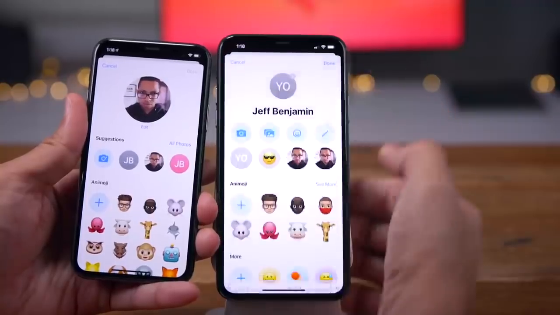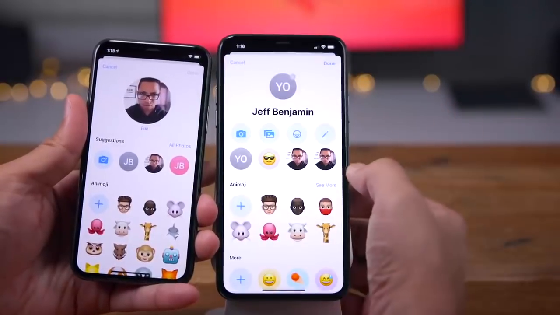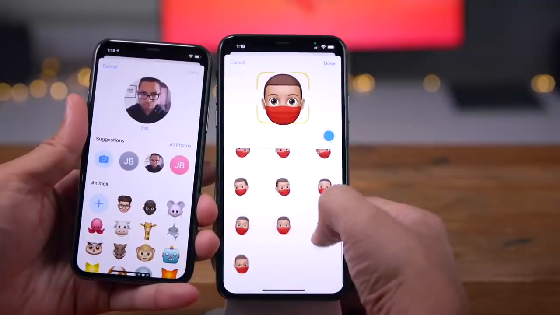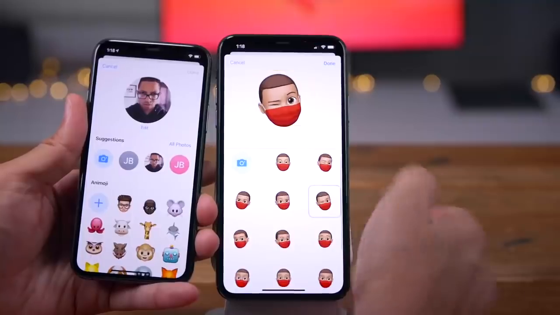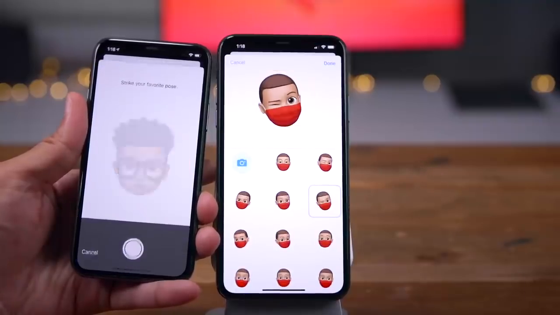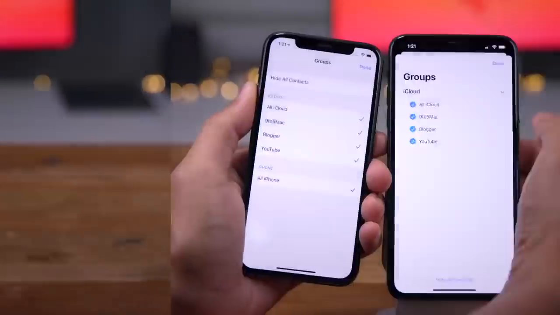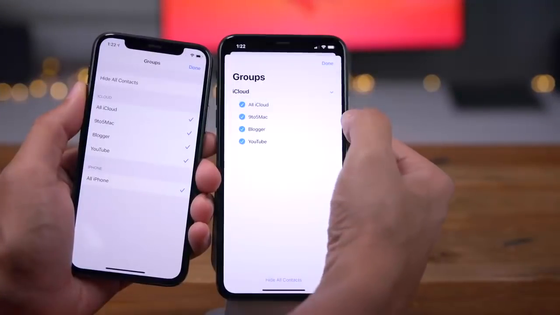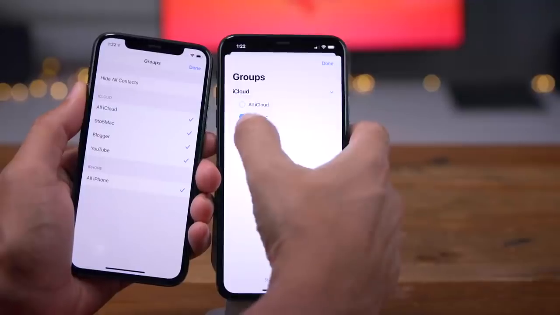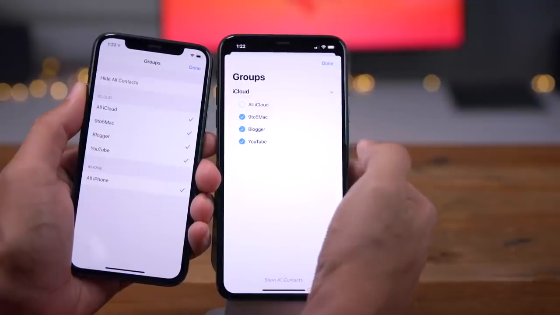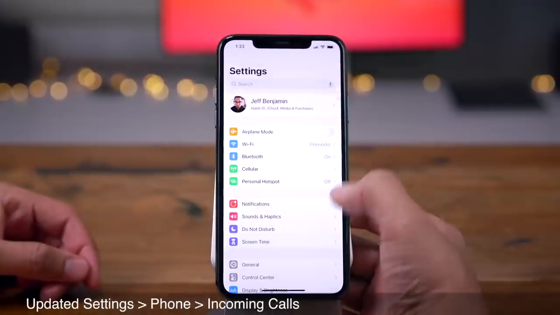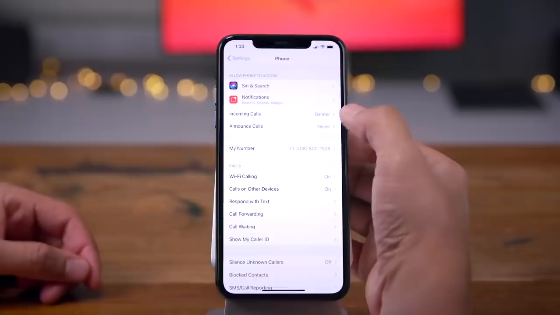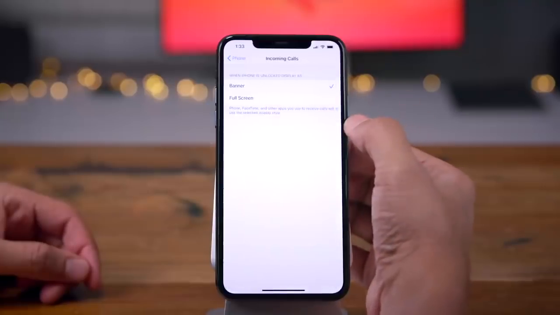And of course, you also have Animoji/Memoji stickers. So in iOS 14, you get access to all your stickers as well as the typical Animoji or the typical Memoji. You'll find an updated group interface in the contacts section. So that's nice, just a redesign there. New disclosure triangle. And you'll find updated settings in phone incoming calls. Obviously, because you have the new banner interface.